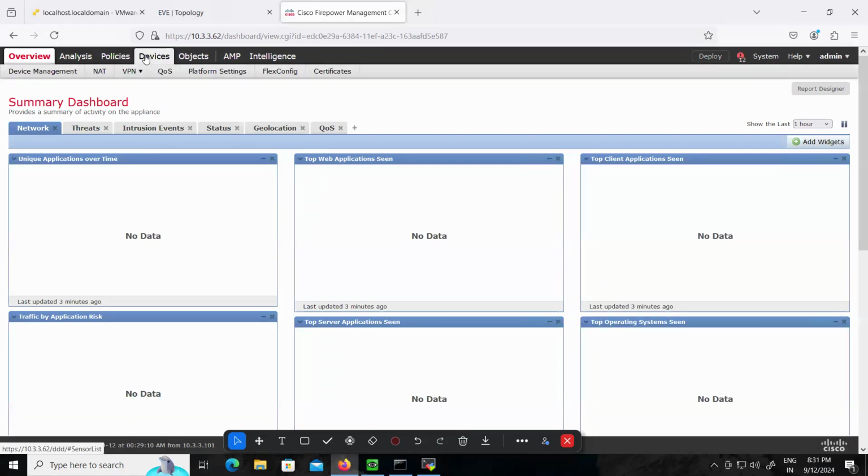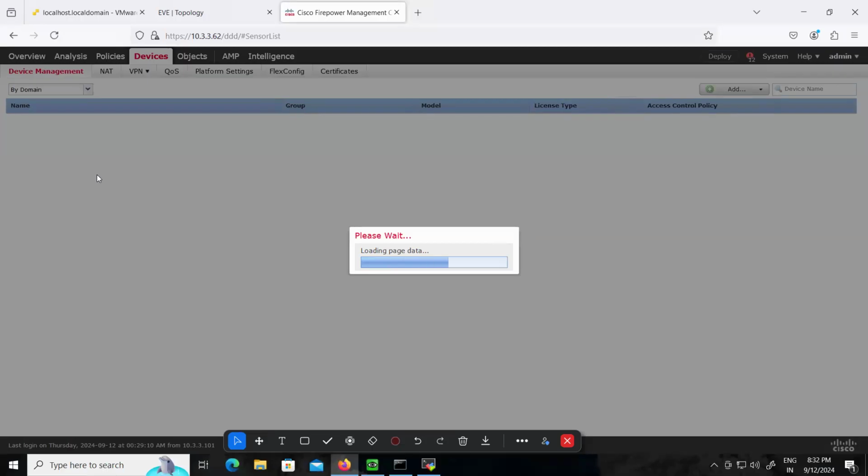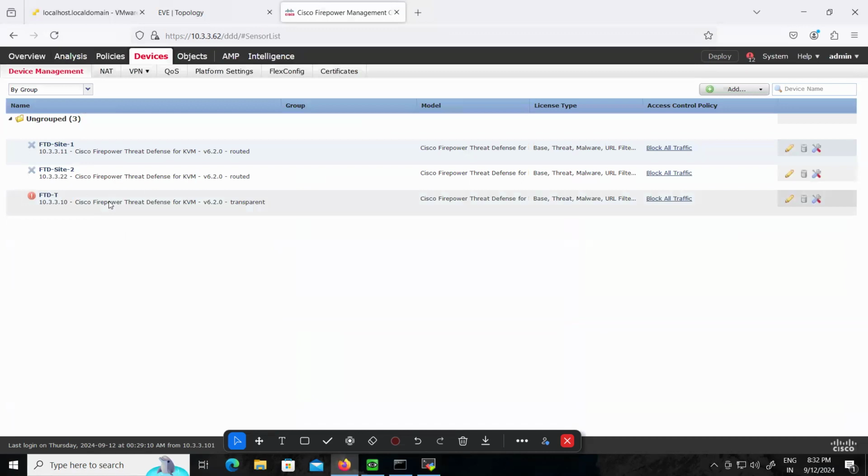So if I go to the devices, here you will find 3 devices. This is our FTD transparent. Then these two, FTD site 1 and site 2, are for the next step, which is for site to site VPN.